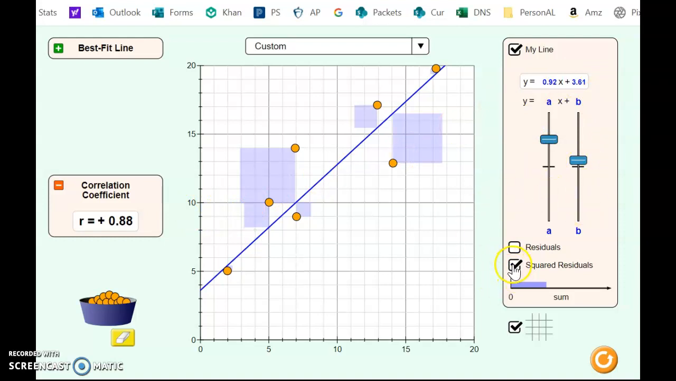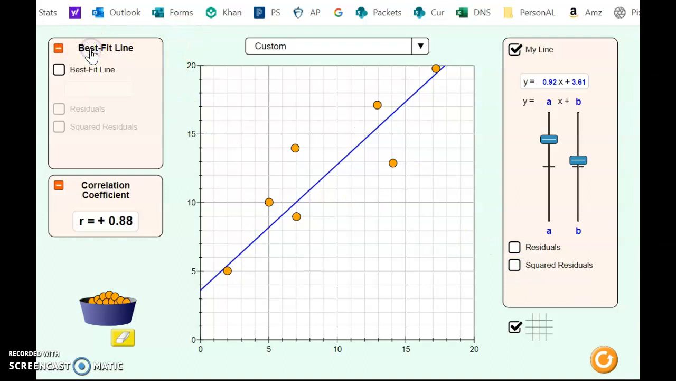Okay, it has the advantage on the app that you can see how the squares get larger or smaller. But let's see what the actual line of best fit is. And I click on best fit line, and there it is. That's actually not too much different from mine. Their y-intercept's a little higher. Their slope, therefore, is a little bit less steep.